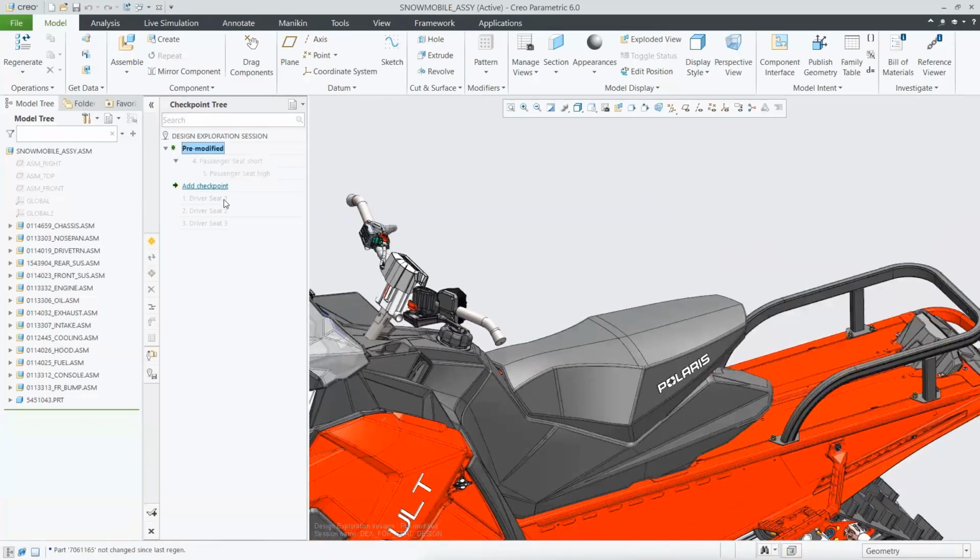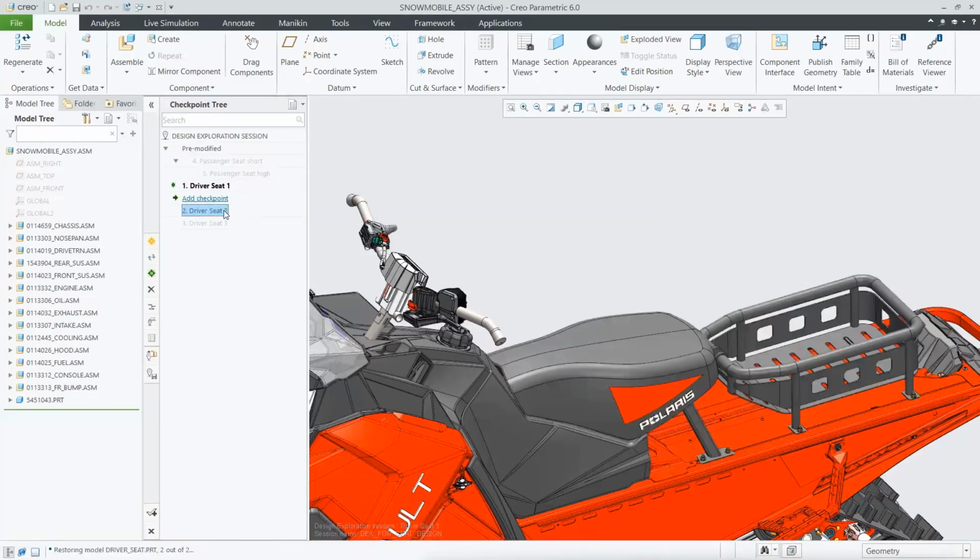If we could take a look there, you can see the geometry that we started with. You can do the same thing for any of the checkpoints here. So we can see what that looks like for driver seat 1, see what changes we made going over here to driver seat 2, and then finally, we could see the same thing over for driver seat 3.